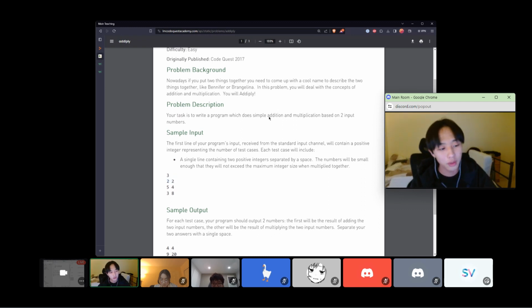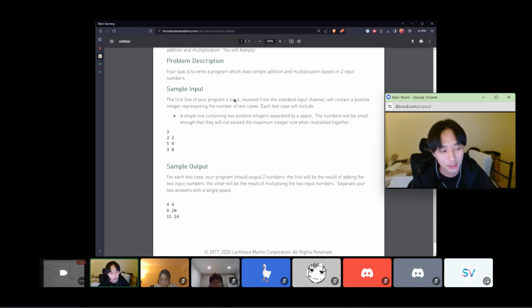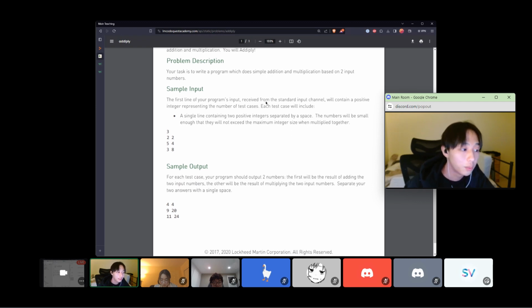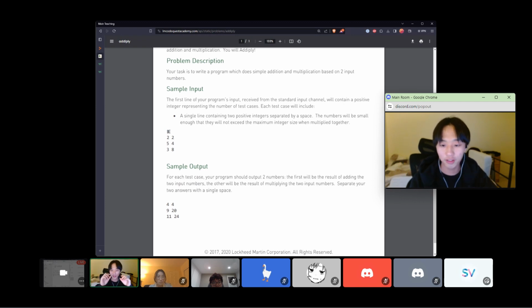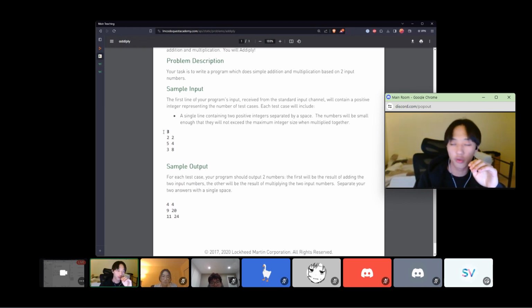Your task is to write a program which does simple addition and multiplication based on two input numbers. The first line is received from the standard input channel and will contain a positive integer, the number of test cases. So same as before, the first number is how many times you're going to repeat the code. Each test case will include a single line containing two positive integers separated by a space. Separated by a space, remember that.